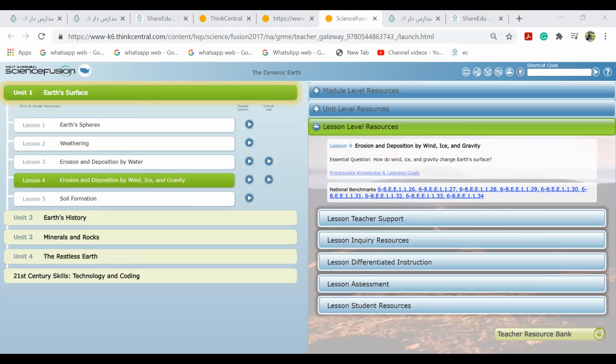Ice is an agent of erosion and deposition. Can you hear the sound? Have you ever gotten a jolt when riding in a car that drives over a pothole? Ice wedging can cause potholes.